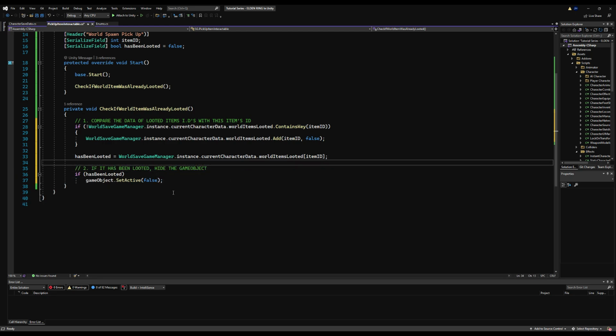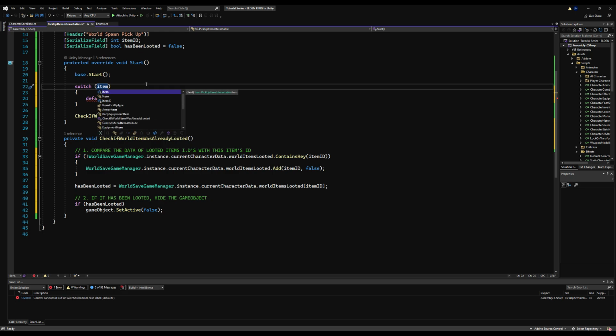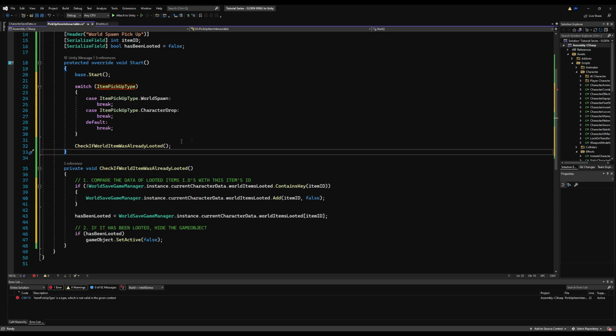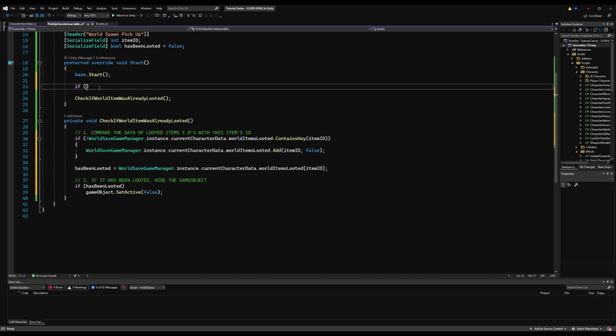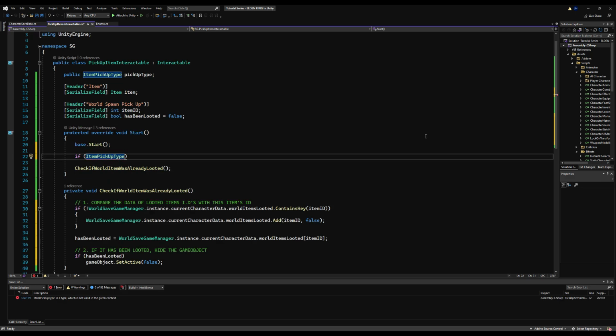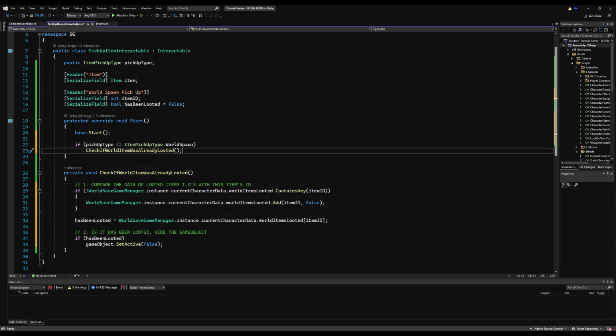All right, cool. So what's next? We're checking to see if it's been looted, and if it is, we're hiding it. So you could do a switch statement in start, and then reference all the item pickup types like this, and then put this one under world spawn. But since we're only having special logic at the moment for world spawn, I'm just going to say if our item pickup type is equal to item pickup type world spawn, then we're going to check to see if it was already looted. Whoops, that's pickup type, not item pickup type. There we go. So this works just as good, and it's a bit shorter too. All right, cool. So we have a way to know if our item has been looted.